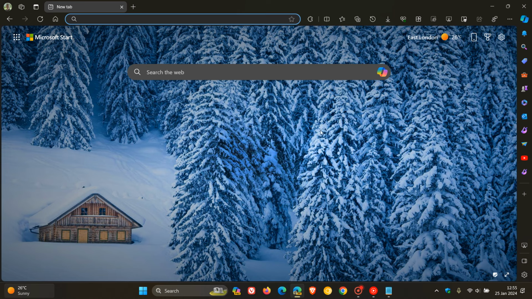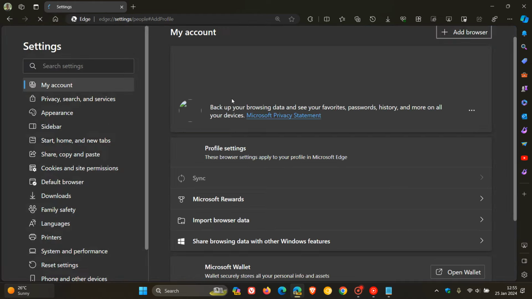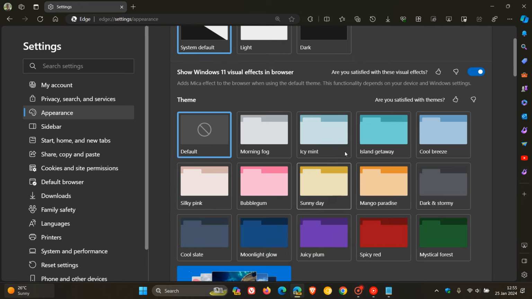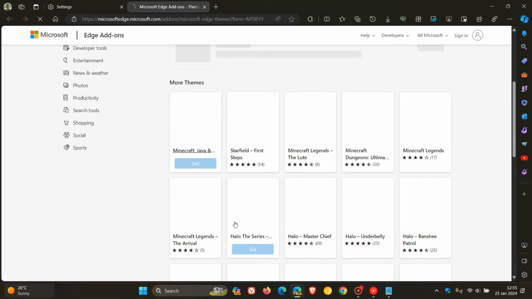So currently in Microsoft Edge for Desktop, if we want to add a theme, we have to head over to our appearance page where we get our different themes, and then we can also click on Discover More Themes, which takes us over to the Edge Add-ons store.